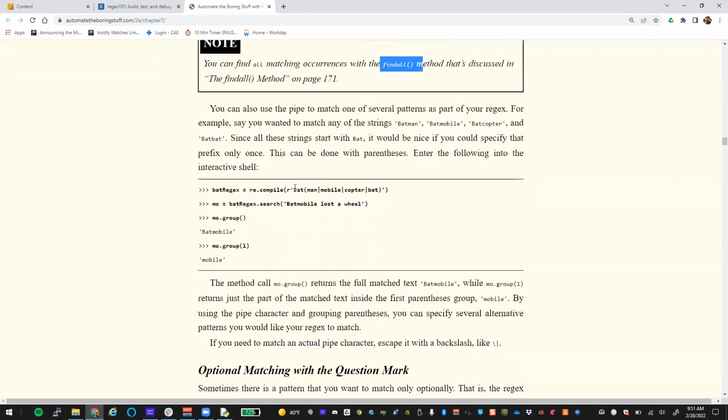So if we look at this next regex, you have bat, and then you have man all through here, which means that it's going to find Batman, and it's also going to find Batmobile, Batcopter, and Bat. So if we pass in text that says Batmobile lost a wheel, it's going to match on Batmobile, and the group specifically is going to be mobile, the one that it found.